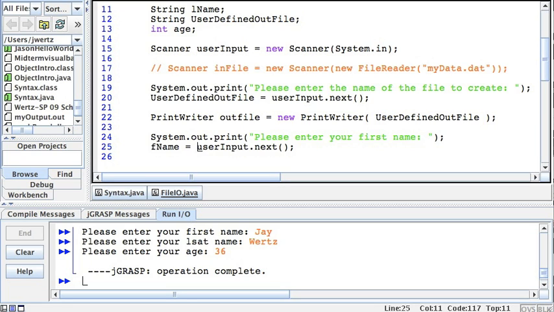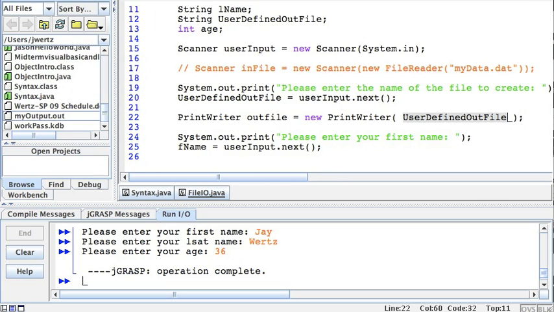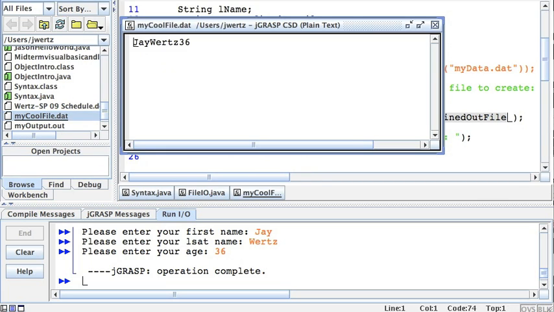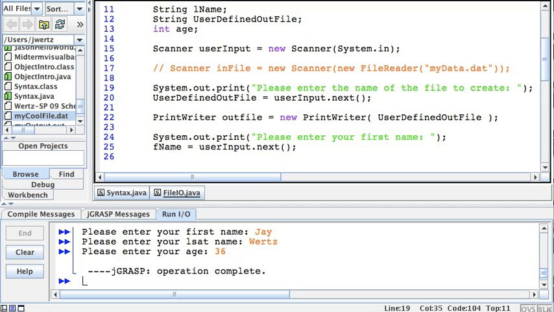And now if I come over here, this created the file, and there's my cool file.dat, and it printed everything into that file. So this is a way to ask the user to input the output.